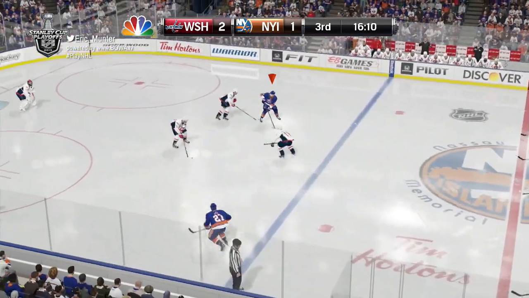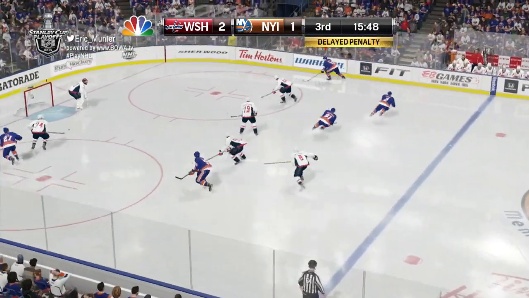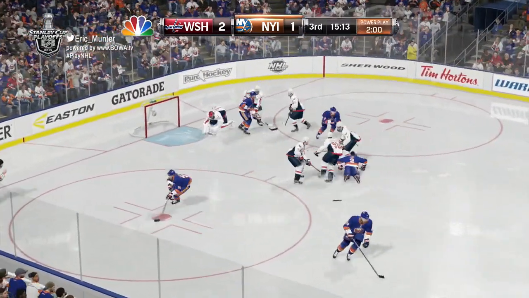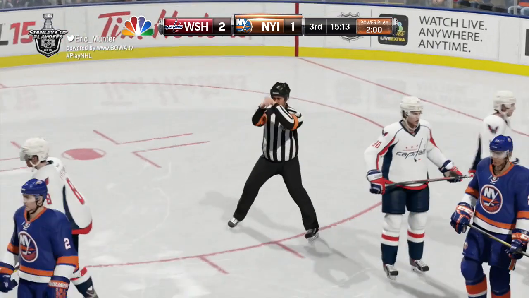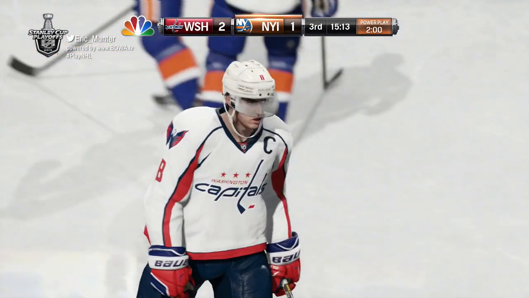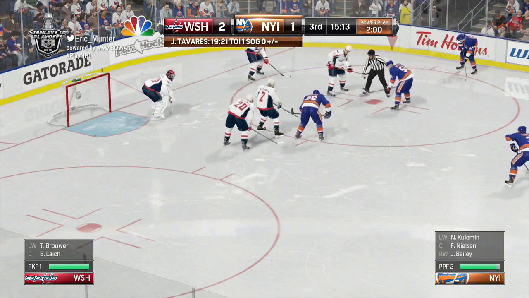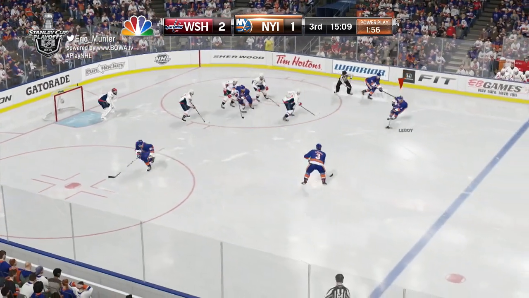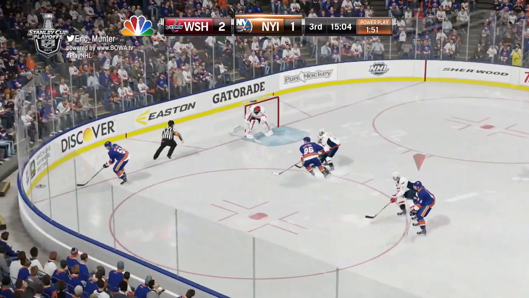Bailey moving into the Capitals' end, spins, controls the puck, delayed penalty coming up on the Capitals. Leddy from the point, fires wide. Rebound deflected into the crease, and it's gathered in by Braden Holtby. So Ovechkin is going to go off for interference, and the Islanders will get their first chance on the power play tonight. They win the draw to the point. It's Nick Leddy shooting, deflected, just wide.